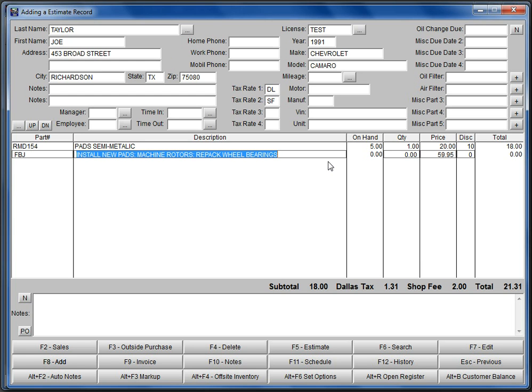The FBJ service code was linked to part number RMD154 when the part was first entered into the inventory. The link function allows for services or other part numbers to be automatically linked to other parts and services that are common to a particular job. In our example, we linked the labor for the front brake job to the brake pad RMD154. The link function can be one of the program's most profitable features. When utilized, it can considerably reduce the preparation time of estimates.